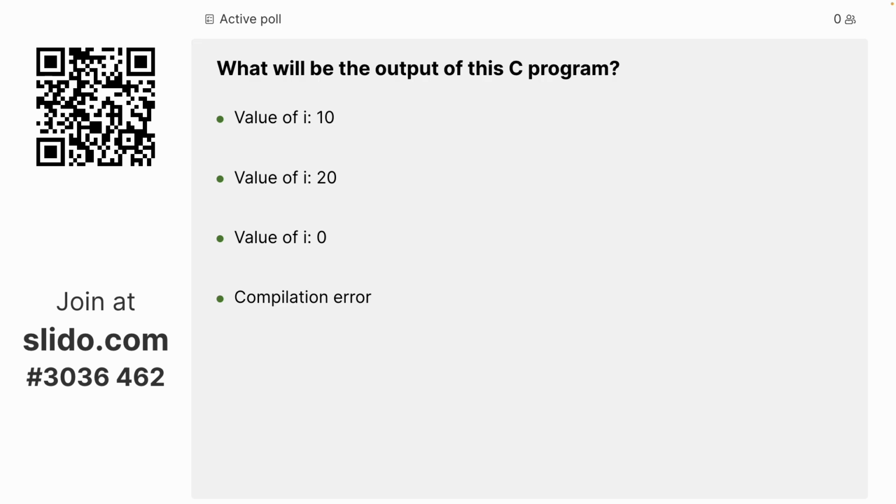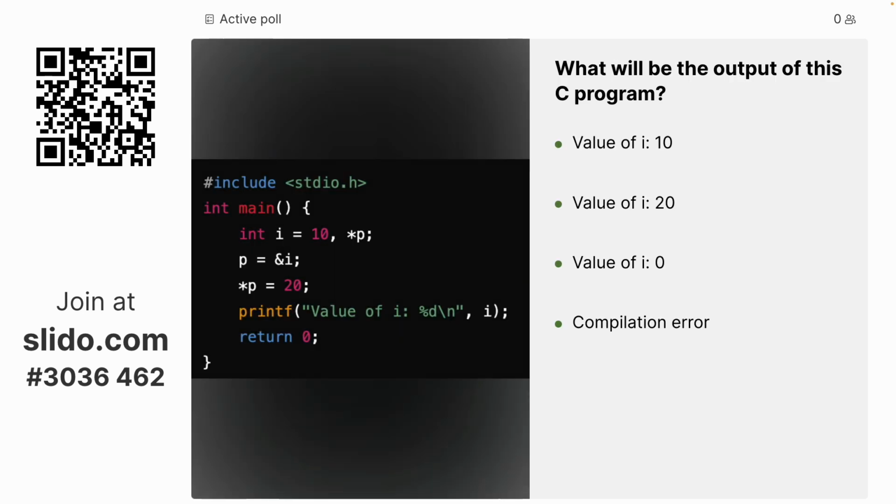Okay. The next question is we have a very simple program here. This program shows how you declare a pointer variable and make it point to another variable. And we can use an indirection operator to assign a new value through pointer variables. So what will be the output of this program? I'll just tell you the answer. If you pay attention to what I'm saying, you should be able to choose the correct answer by now.